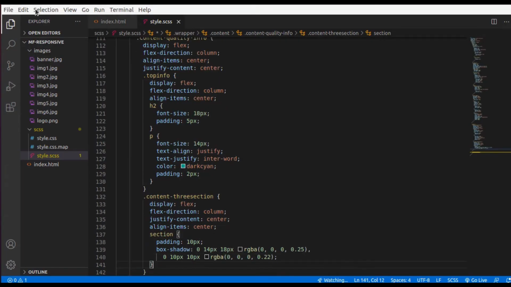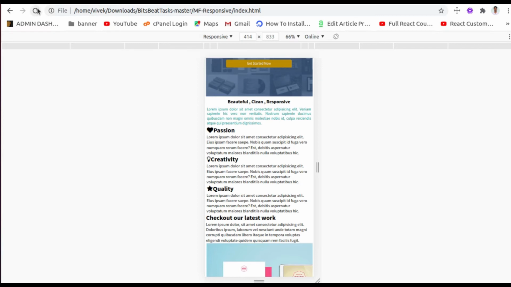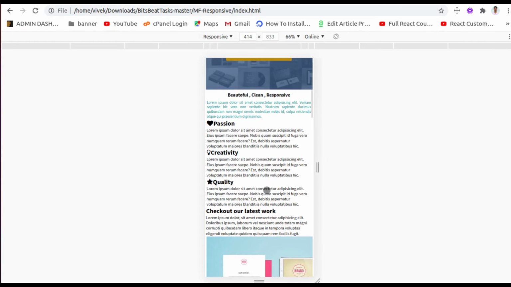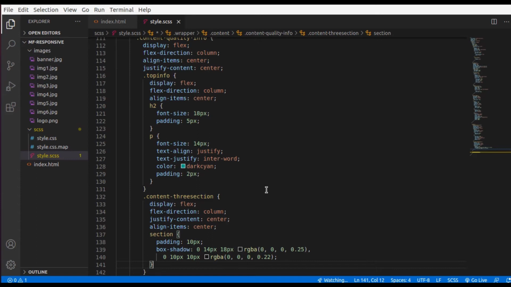I think I messed up somewhere. So box shadow 0, 14, 18 RGBA and 3 zeros and 0.25, and then 0, 10 RGBA 3 zeros and 0.1. I think this is good. I don't know why this is not working. So just refresh this. I don't know why box shadow is not showing here. I think there is some problem.